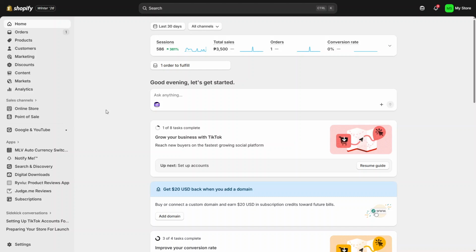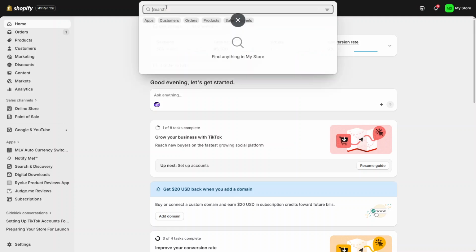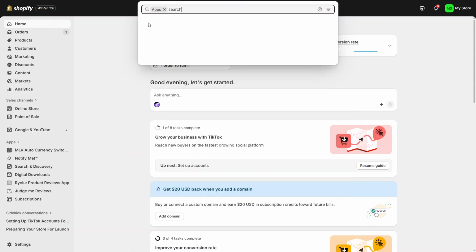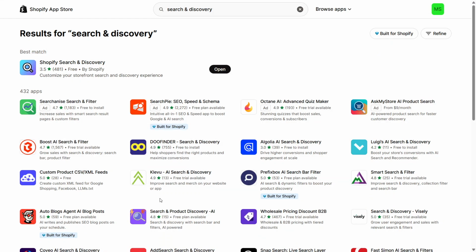At the very top of the page, you'll see a search bar. Click into that search bar, and from the small drop-down that appears, choose the option for apps. In the search field, type Search and Discovery and press Enter on your keyboard. This will open results from the Shopify App Store. Look for the official Shopify Search and Discovery app. Then click into it and install the app. Follow the installation prompts Shopify gives you until the app is fully added to your store.